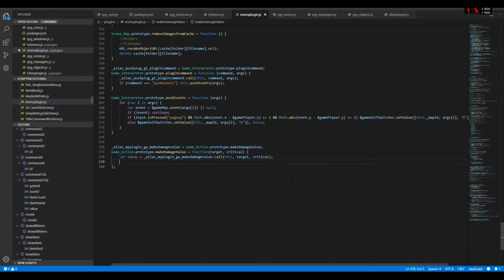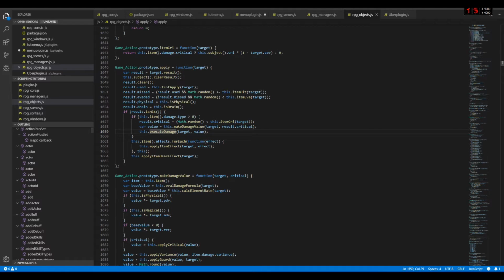And now I want to create a state that if present on the attacker, it will multiply the damage by 1000, and if present at the defender, it will reduce the damage by 500, let's say. In order to obtain the attacker and defender, we need a subject and a target. Subject, if we go to RPG objects and see the apply function, we can see it uses the this.subject, so it uses a function call to obtain the subject.